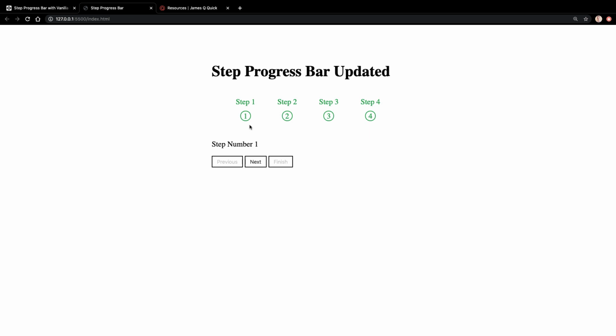So that is what I think is a pretty cool step progress bar using vanilla HTML, CSS, and JavaScript.